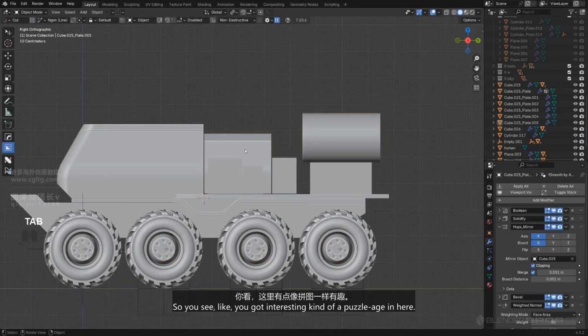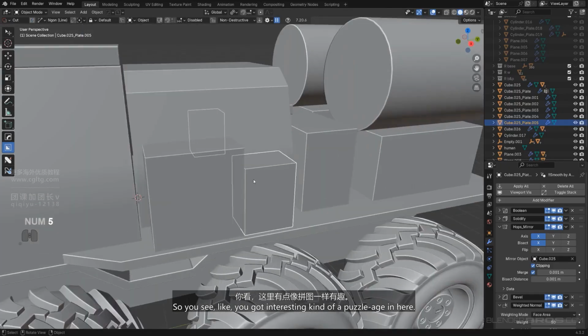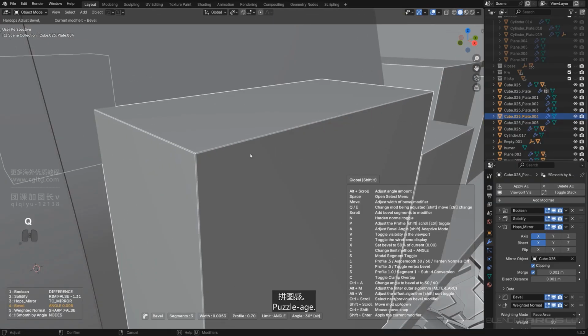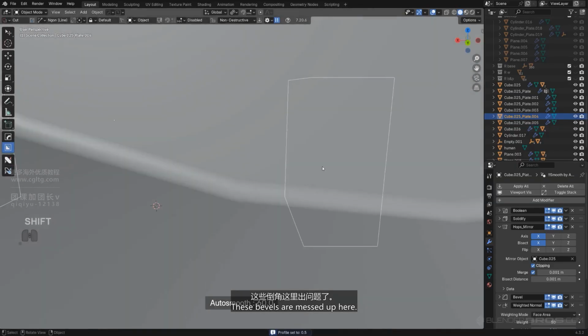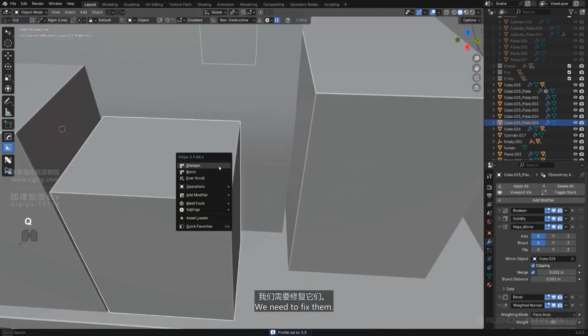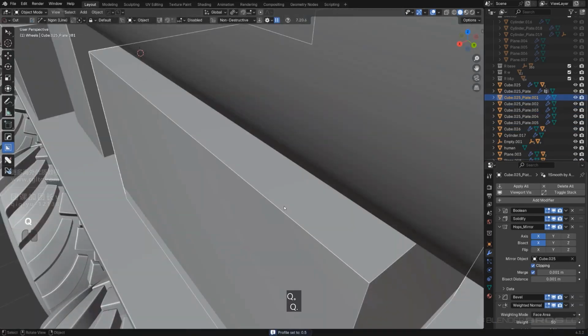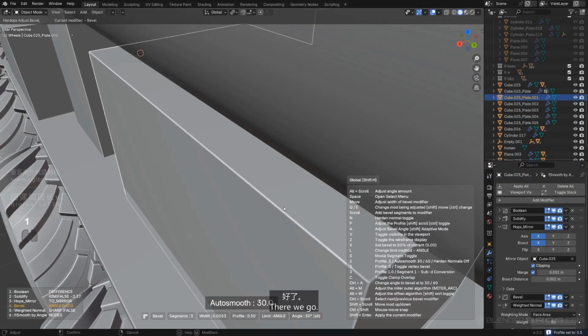Kind of like this. So you see you got an interesting kind of puzzleage in here, you know what I mean? Puzzleage, it's a very important word. These bevels are messed up here, we need to fix them. Bevel 1, bevel here. Select this one, Q, bevel 1, Q, bevel 1, there we go.